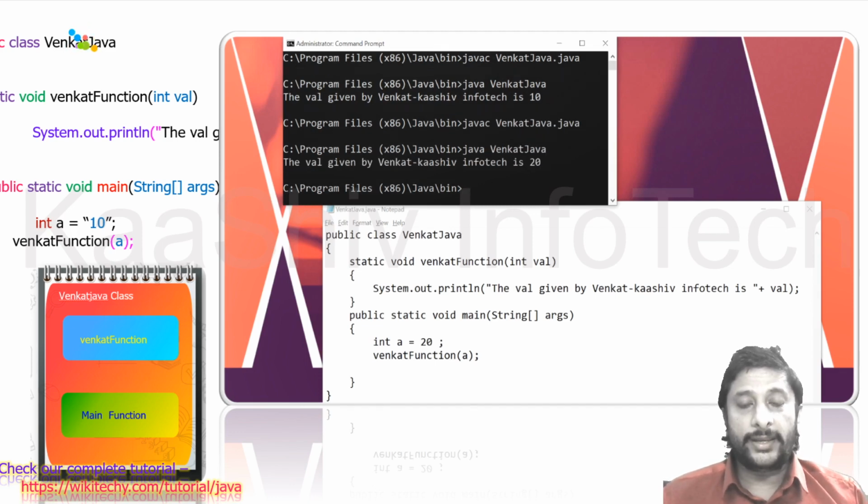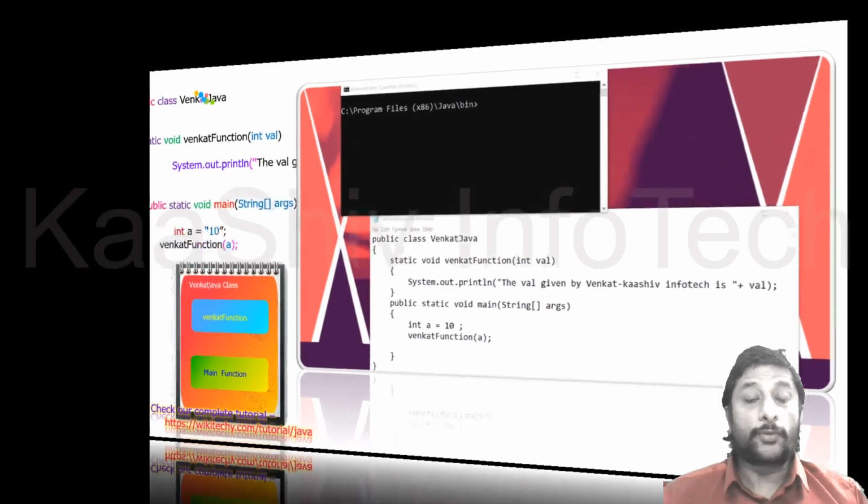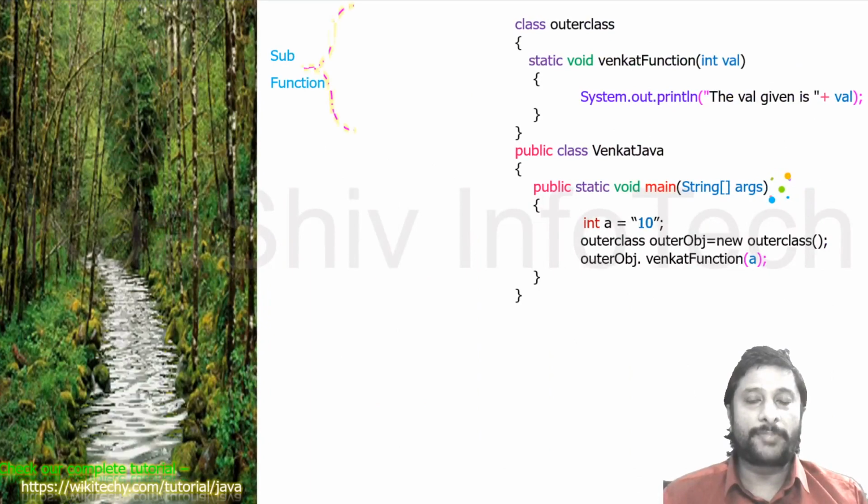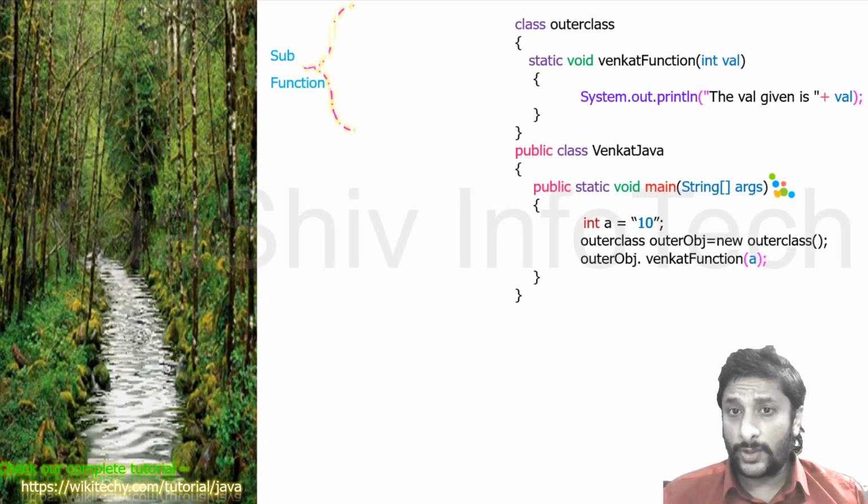Yeah, it's working fine. 20 is coming out. Okay, it looks good, man. Okay, so now you have an idea of how the parameters are passed in the functions. What else are we going to see?